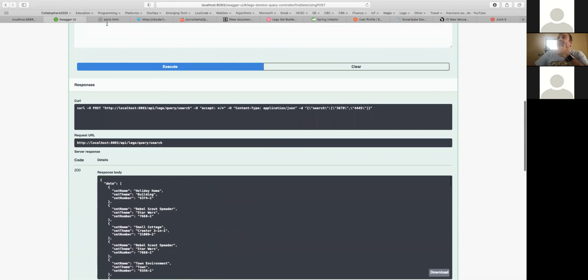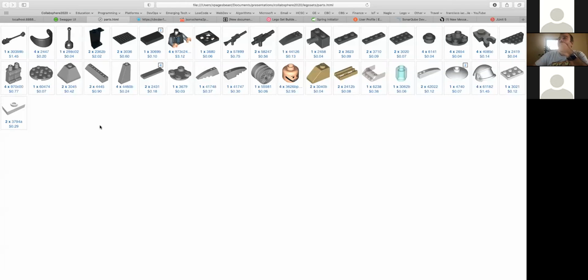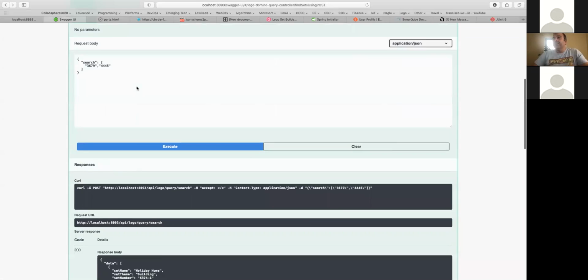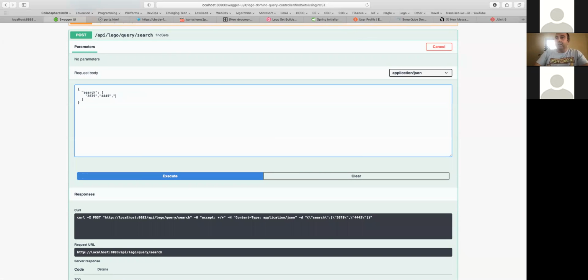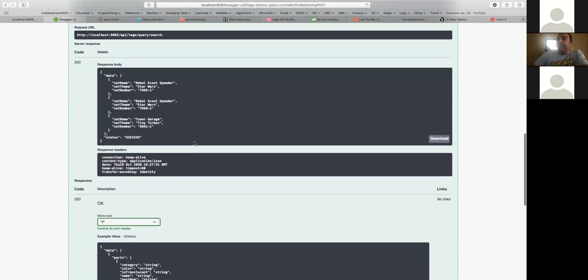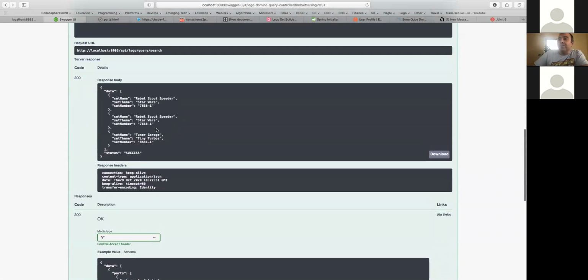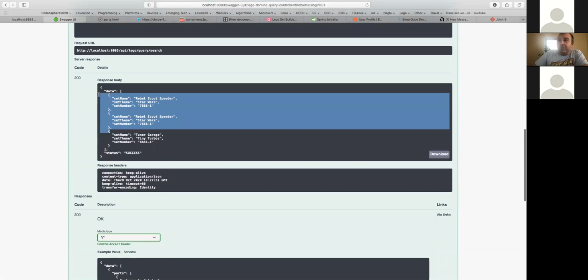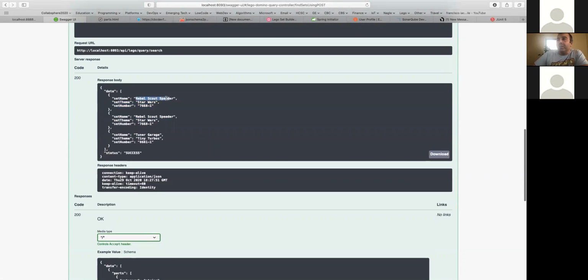Okay, let's try to find another unique part. How about this glass window here, 6238. Okay, that's better. I'm down to 2 sets now. I have duplicates in my database, that's where these came up. But the Rebel Scout Speeder is what I'm after.